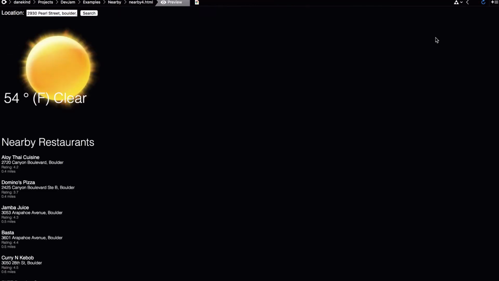What I can do is type in a street address in here, and I can pull down the local weather and a list of restaurants. So let's say I'm going to visit the Google office in Boulder. I might want to look up what's there. This will call my API, and it's going to come back with two different things: some local weather information and a list of nearby restaurants. That's exactly what I want.